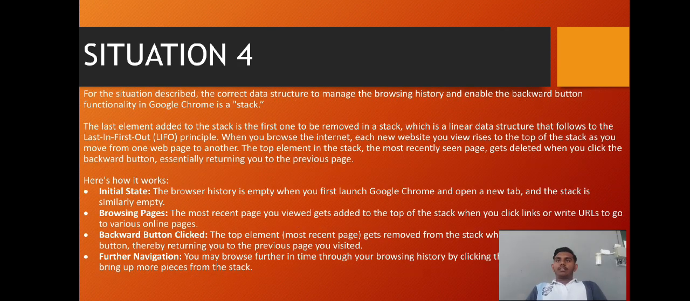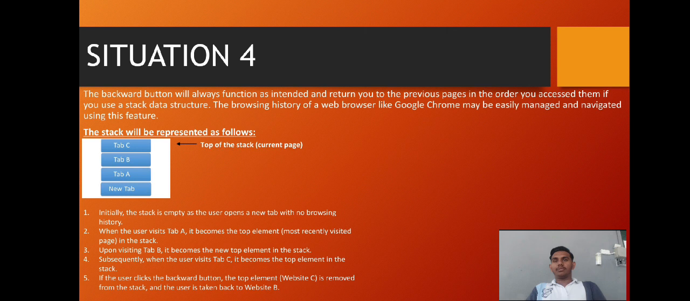Now I want to present situation 4. The backward button will always function as intended and return you to the previous page in the order you accessed them if you use a stack data structure. The browsing history of a web browser like Google Chrome may be easily managed and navigated using this feature. The stack will be represented as follows. This is the stack: tab C, tab B, tab A, and new tab.